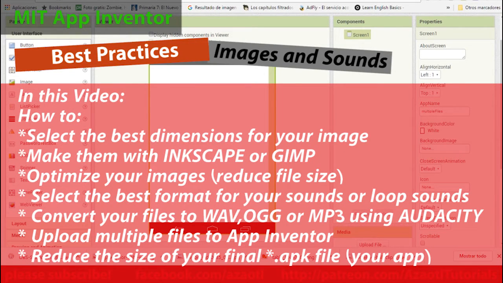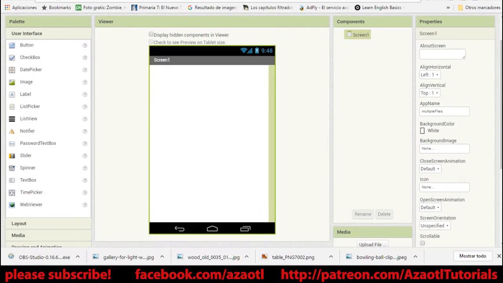The idea of this video was just to show you how to upload multiple files to App Inventor, but I will show you some suggestions before you upload your files, especially talking about images or sounds. For this video, you will need App Inventor, and I suggest you get Gimp, an image editor that is free, or if you want you can use Inkscape, both are free.